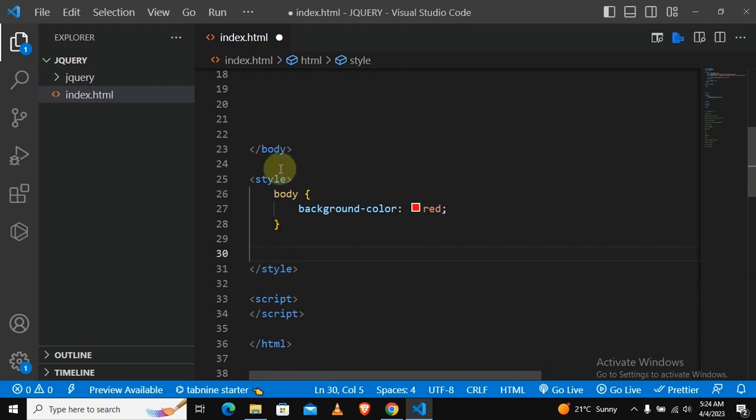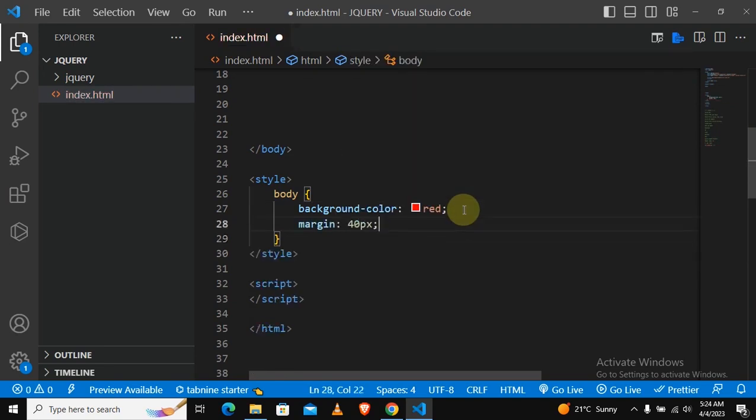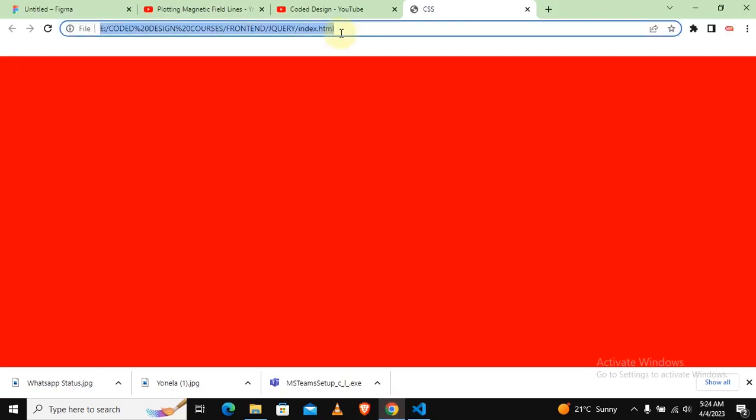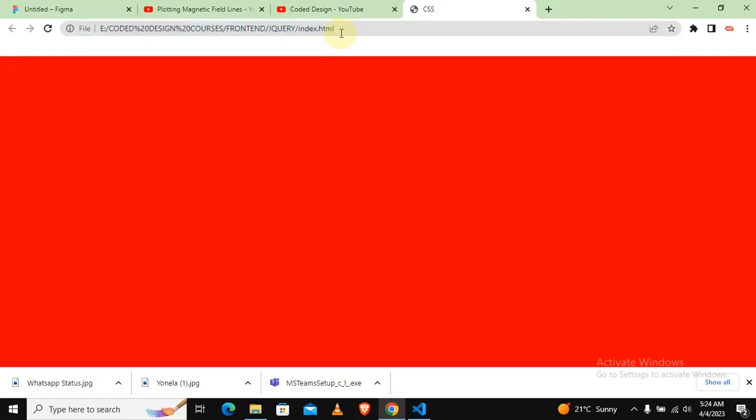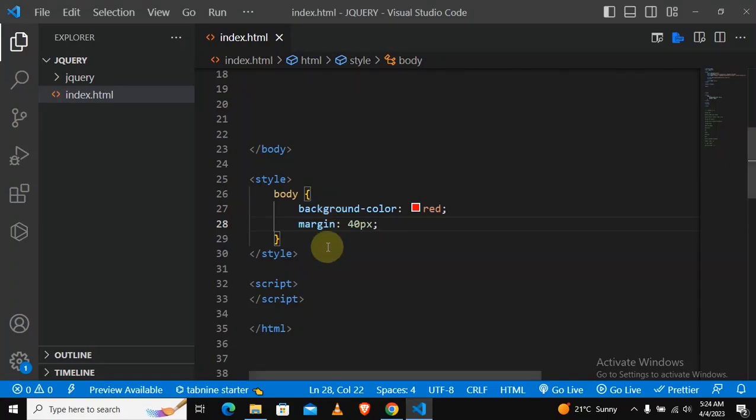For instance, we can say the background color is red. Let's set the margin so that I can show you that you can write multiple styles here without always writing style equals, style equals. Let's just check here and see if the margins are applied. Let me just refresh, because at the moment I can't really tell.